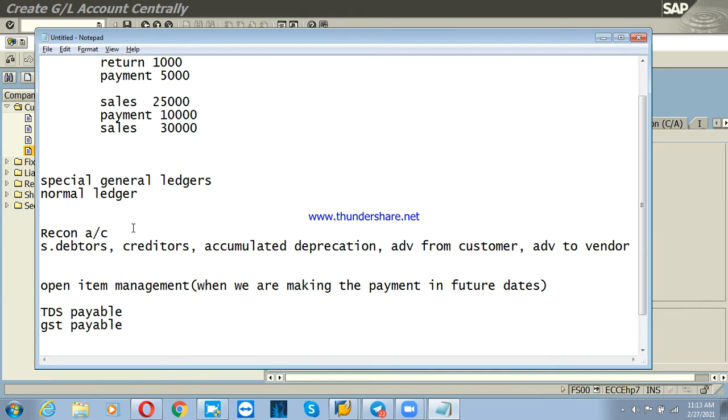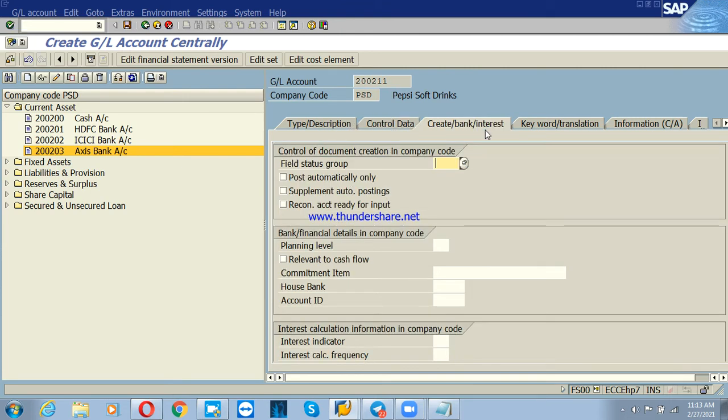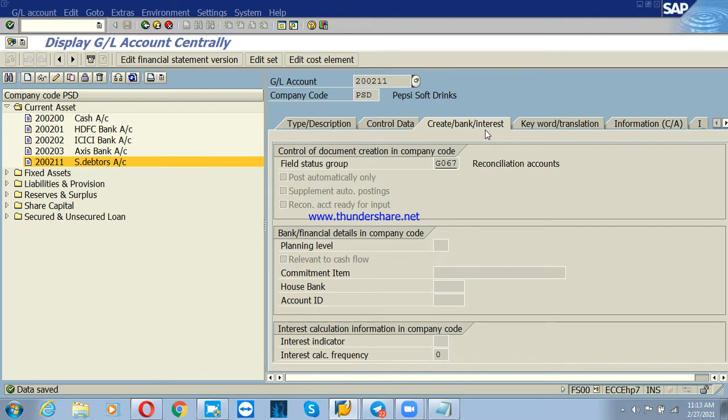Okay, here we are creating the reconciliation account. That's the reason I need to select this one. When selecting the reconciliation account, there is no need to select local currency. Why? Because the customer may or may not be from India. Then click on create bank or interest, and since it's a reconciliation account, I need to select field status group G067.